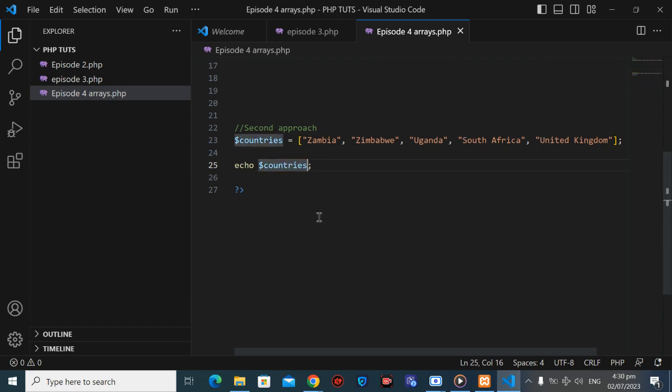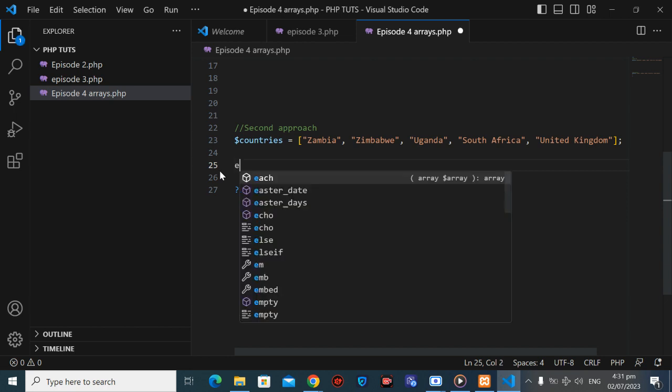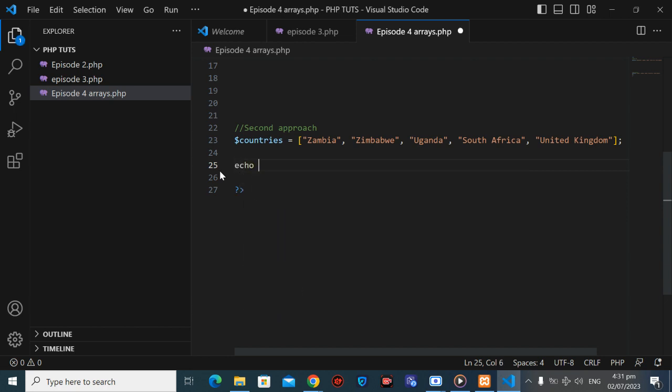Now let's start playing around with the arrays and how we could use them. I'm only going to cover the important things that we can do with the arrays here. So let's start by accessing these values. When you want to access Zambia, let me delete this so that we can start together. You just have to say echo. Like I said, we use echo or print to display the data, but for these videos, we'll be using echo.